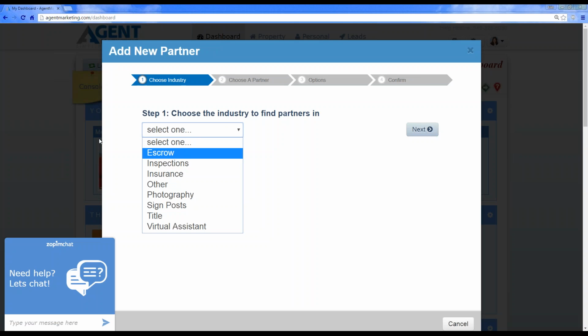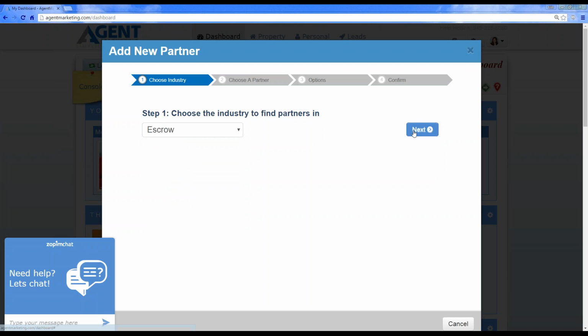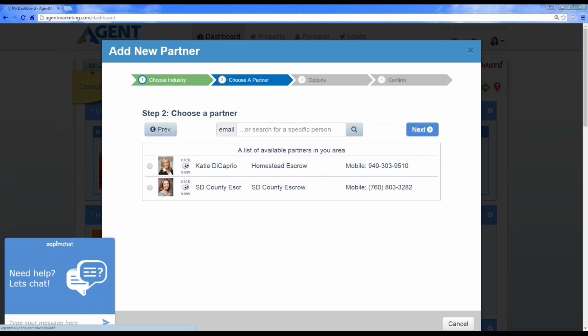Because I'm already sponsored by a mortgage partner, it only allows you to select one per industry. So what I'm going to do is I'm going to select, let's see, I think I can select escrow in this instance, and we'll see who pops up.